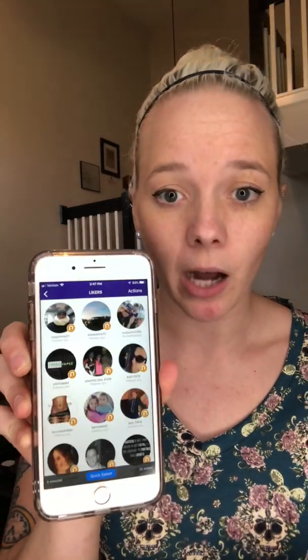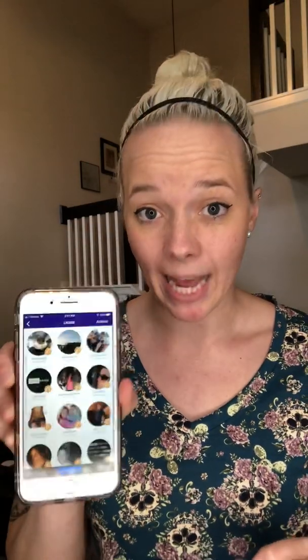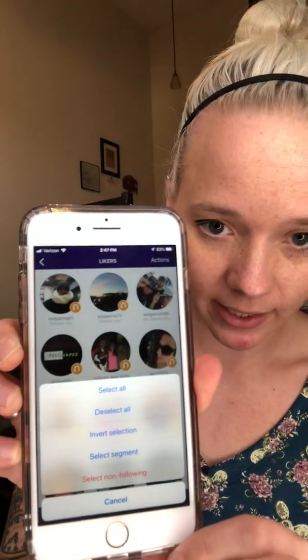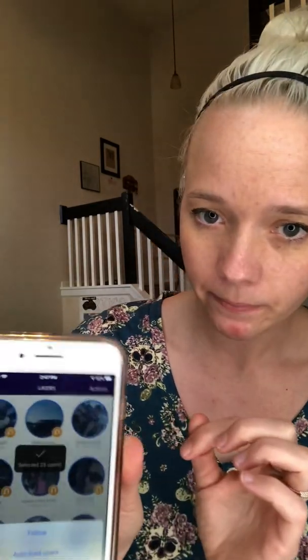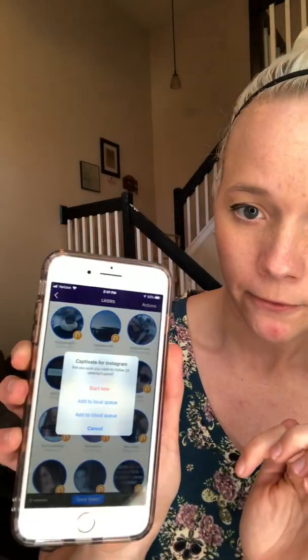Then what I like to do is go to the most recent picture and click where it says likes, and it's going to auto load everyone who has liked that picture. Then you hit quick select. It gives you a screen like this. And I say select all. And then you hit actions and then hit follow.